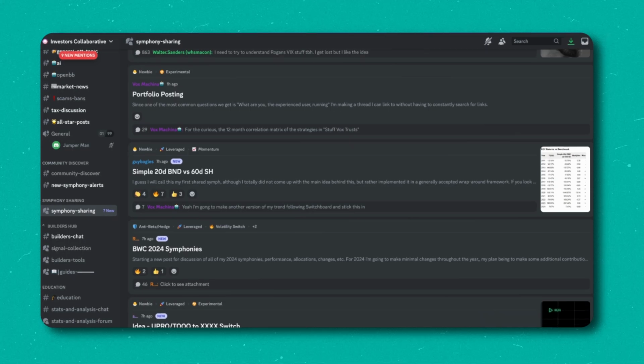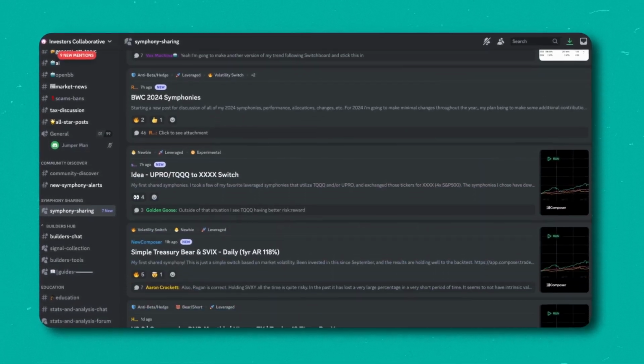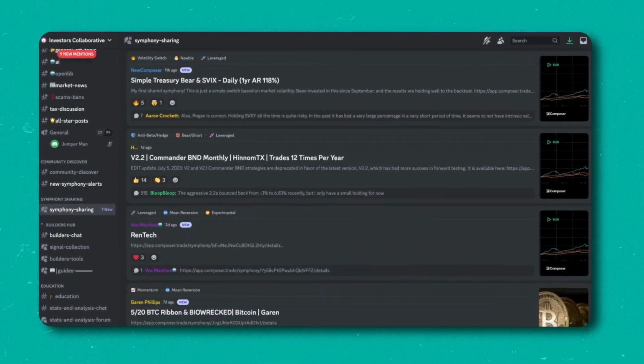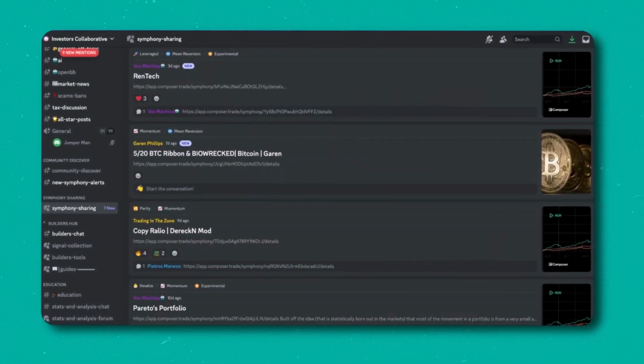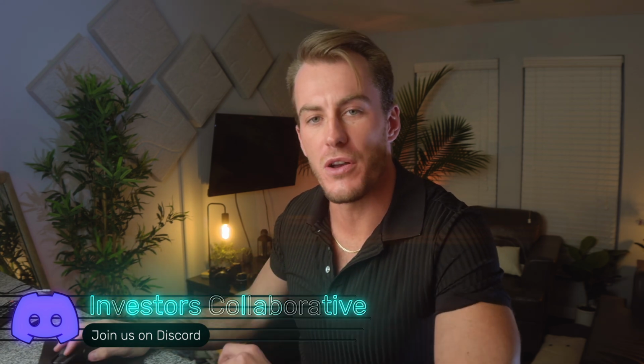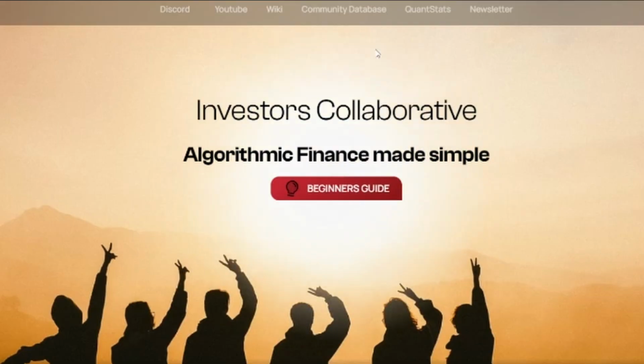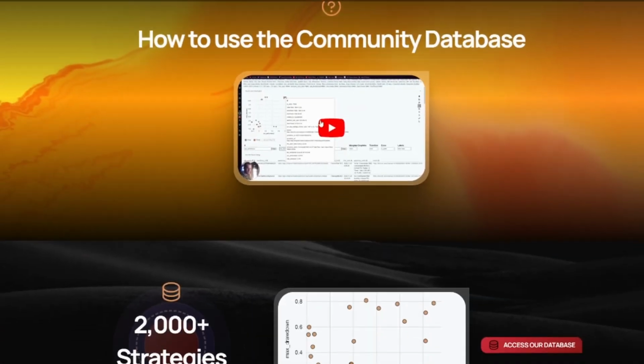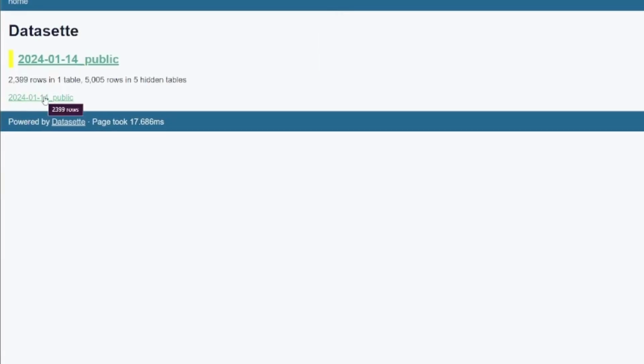But in fact, in our Discord community, we actually have a strategy database of over 2,500 investing strategies that you can access right now. So if you haven't joined our Discord yet, you should. But on our website, you can also find this database at investorscollab.com. If you click the community database, it'll take you here with a video kind of explaining how to use the database. And if you hit this button, it'll take you to our database.